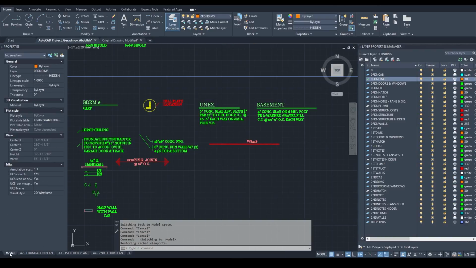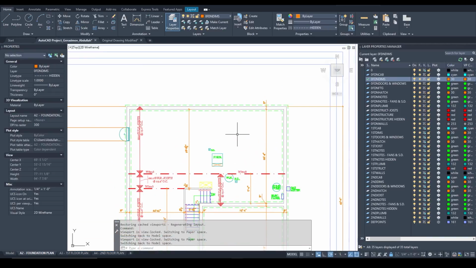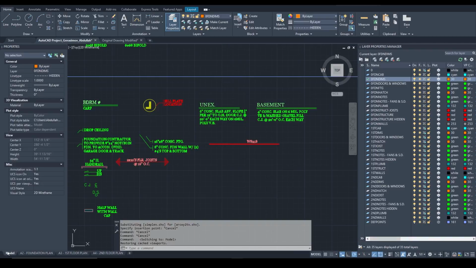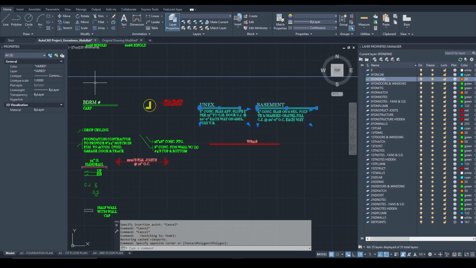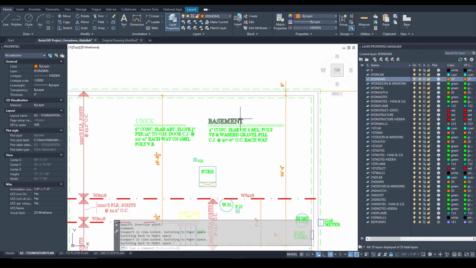Go to the model space and you have these two nodes already created for you. Go to the foundation plan, Control C, Control V, and there's an issue because they are not in the right layer. So let's go ahead and go back to the model space and change the layer to be in 0 foundation nodes so that everything's going to be consistent and we are going to see them in the foundation plan right here.